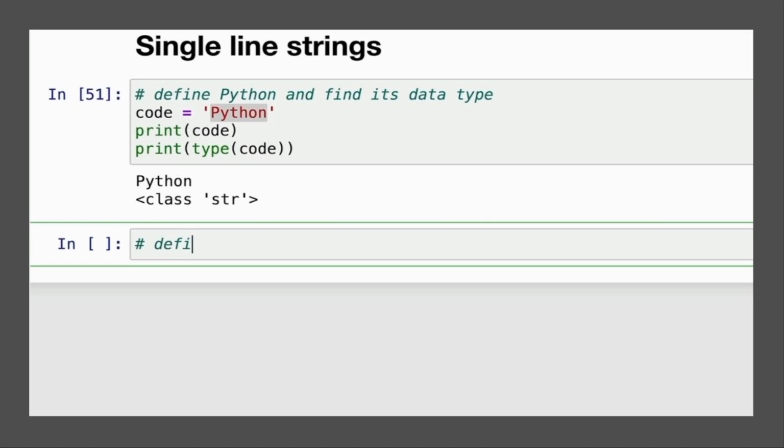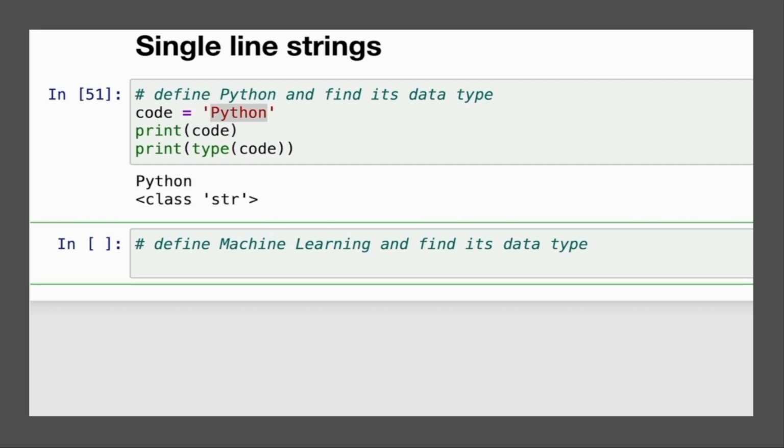Let's define another string, let's say for example machine learning. I want to define machine learning and also find its data type. Pretty simple. Let me call some variable, let's say course. Course equals machine learning. Make sure you write machine learning within single quote or a double quote. So I'm writing it within double quotes.